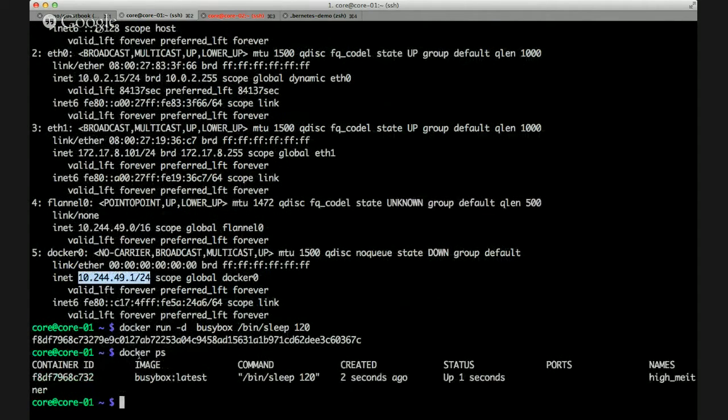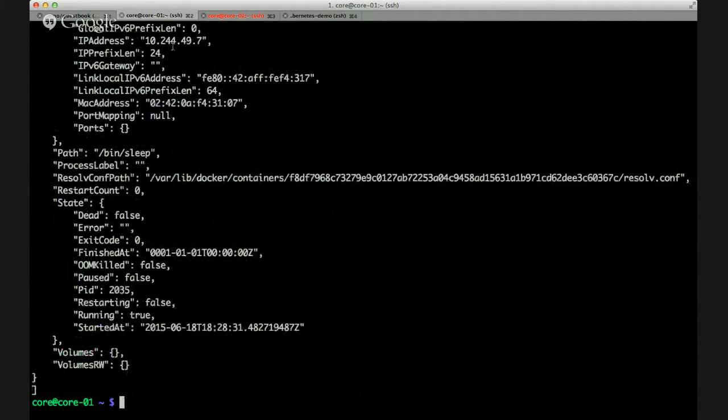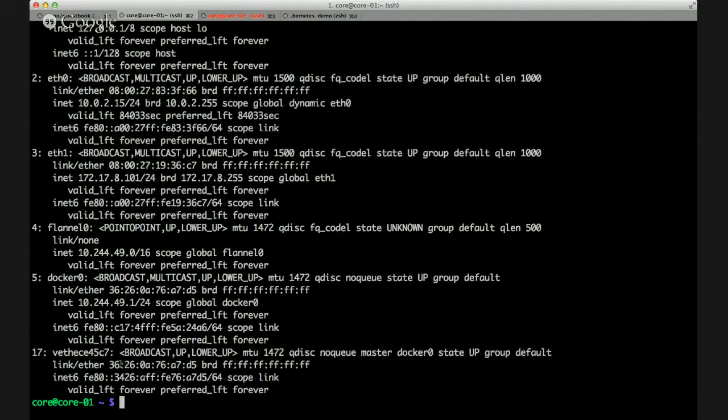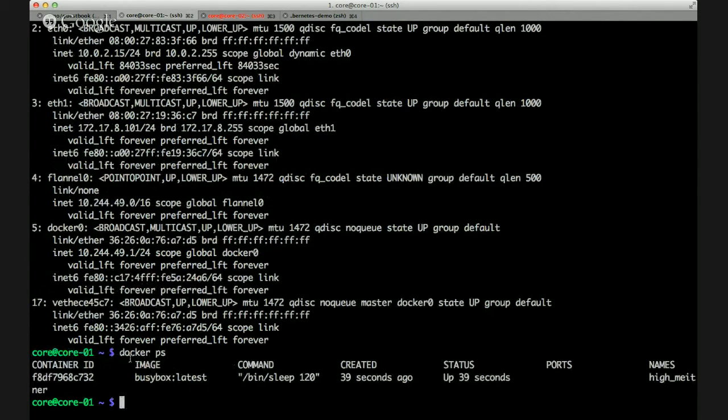docker ps, we have this container up and running. docker inspect this guy. So we see that Docker thinks the IP address allocated is in the overlay network, 10.244.49.7. And if we run ip addr list, we see our virtual Ethernet device, the veth, but we don't necessarily care about having that IP address actually bound on docker0 or flannel0 or anything, since we have iptables to take care of everything. So docker ps, we still have our container running.